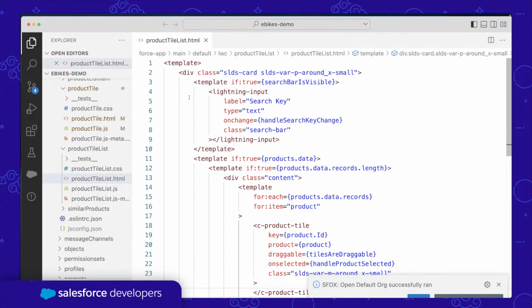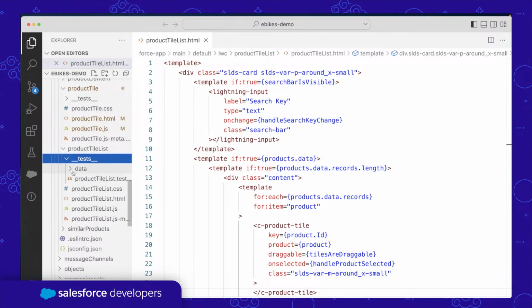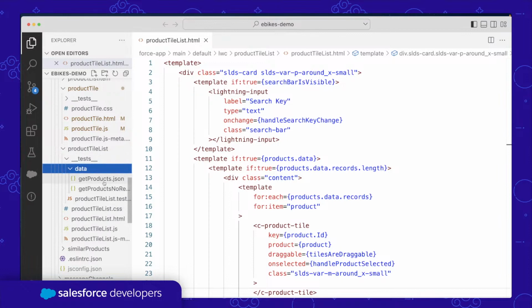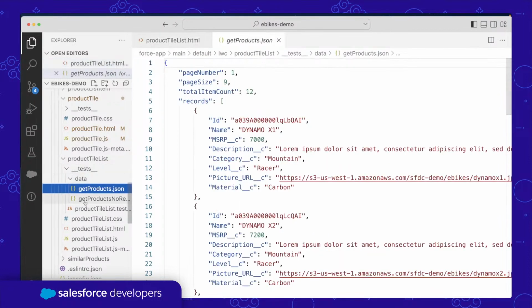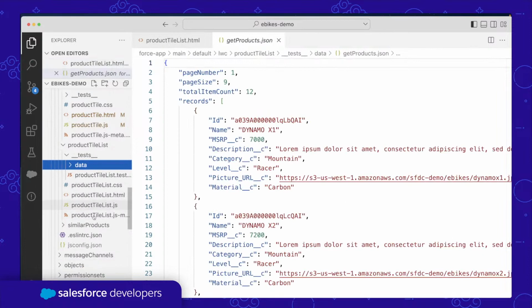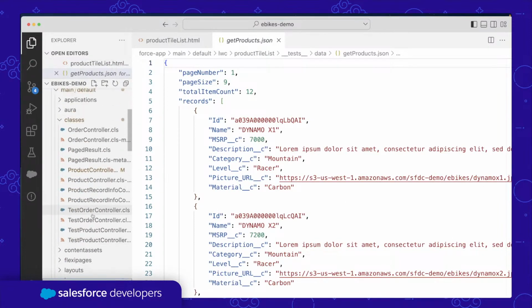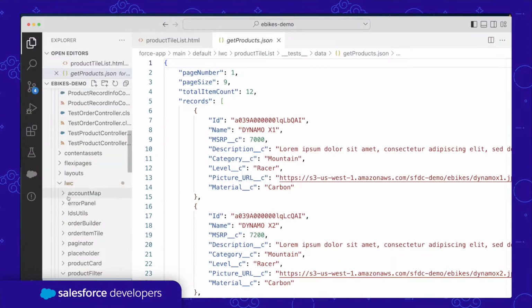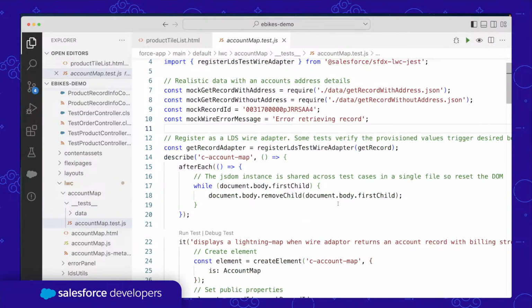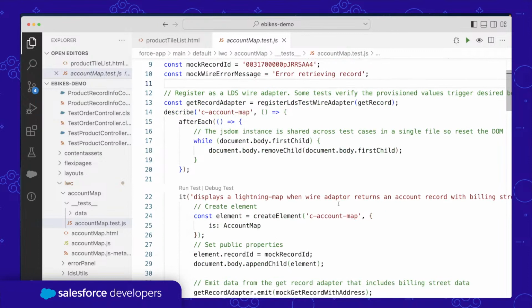So this is the HTML file, the JavaScript file, and the meta file. It's the same set of files that we are using. You can also write the tests for the Lightning Web Components using a framework called Jest. Let me open any of the tests. Okay, this is how the test looks. Anyway, in the interest of time, I'll not be covering how to write a test, but definitely we'll do a code live session on how to create the tests for Lightning Web Components.